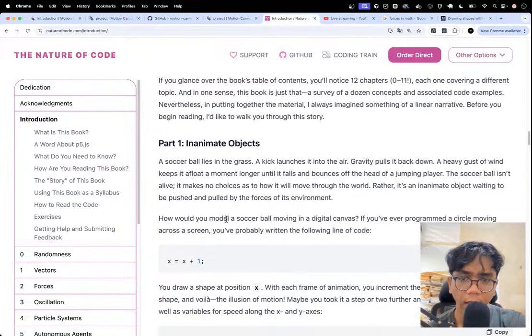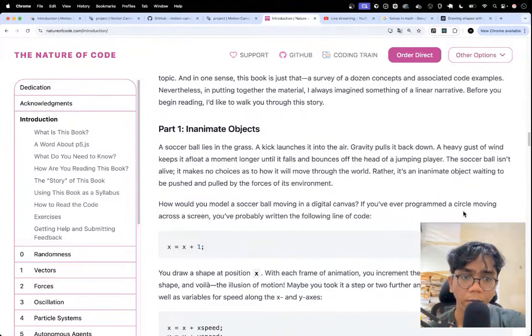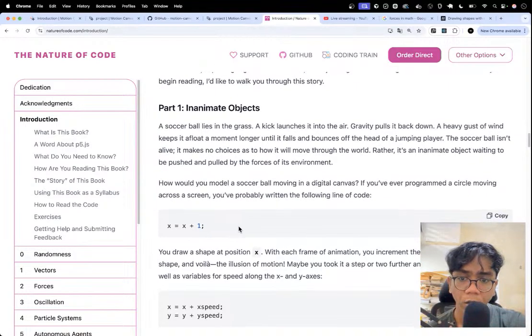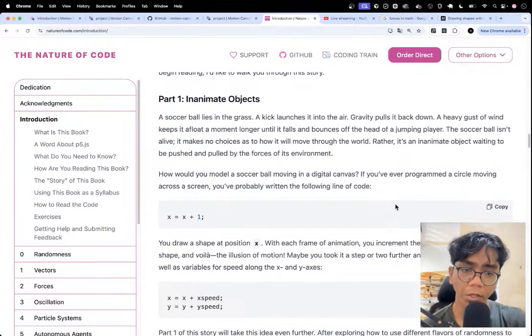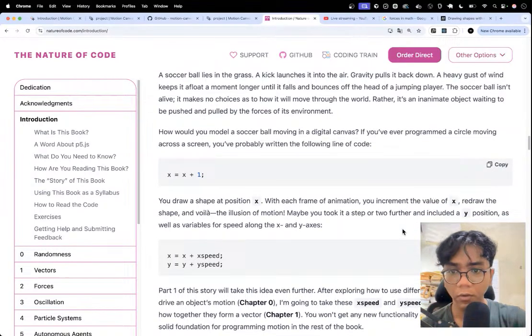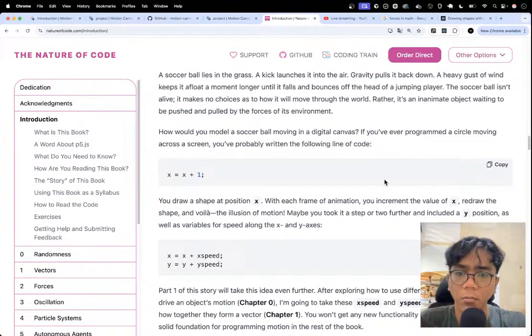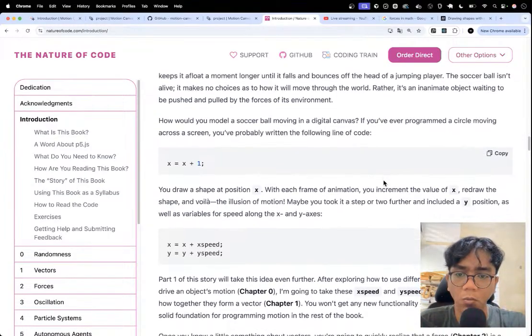How would you model a soccer ball moving in a digital canvas? If you have ever programmed a circle moving across a screen, you have probably written the following code. You draw a shape at position x. With each frame of animation, you increment the value of x, redraw the shape, and voila, the illusion of motion. Maybe you took it a step or two further and included a y position, as well as variables for speed along the x and y axes.